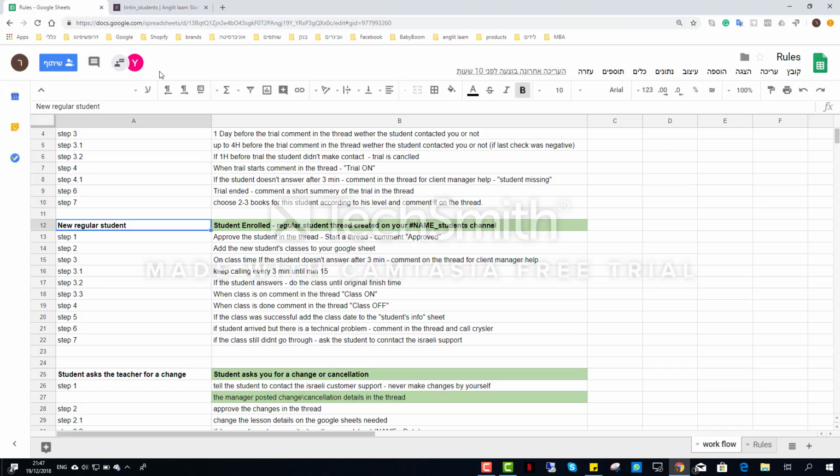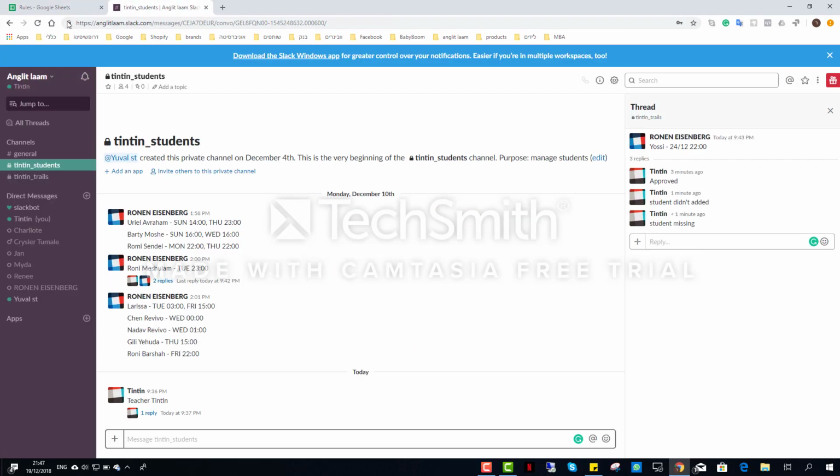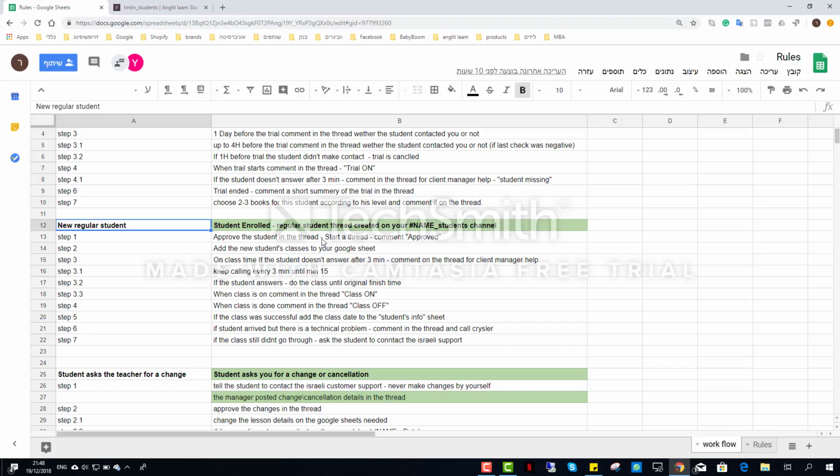So you will receive the new student and then you should write approved and add to the Google Sheet. Then on the class time, if the student doesn't answer after 3 minutes, write on the thread that the student didn't answer you, and then keep calling every 3 minutes until minute 15. If he didn't answer after 15 minutes, the class is cancelled. If he answered, just continue the class until the original time.